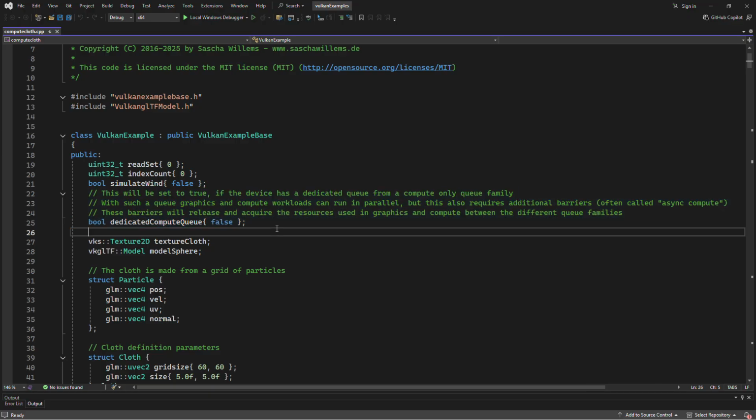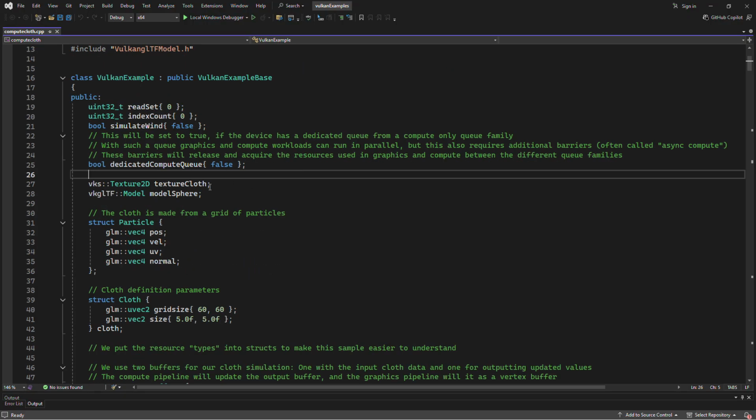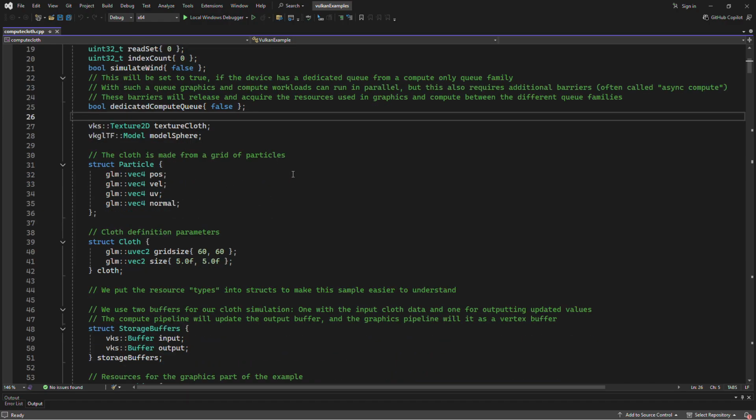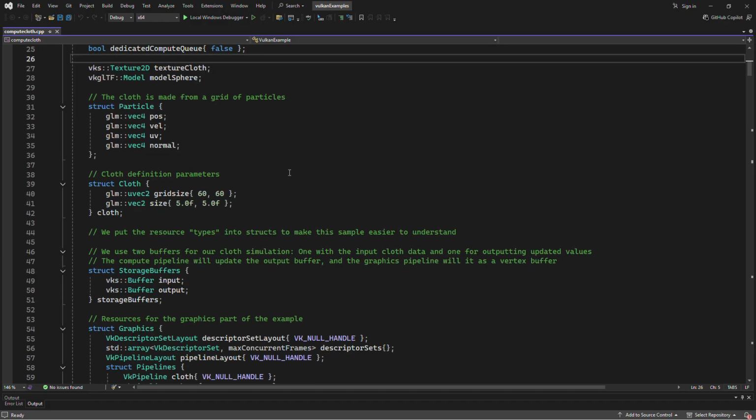Simulate wind is false. So basically, upon running the algorithm, we just turn off the simulate wind. Read set and index count, we leave that alone for now. We have our texture cloth and we have our model sphere, okay? The cloth is made from a grid of particles, so we have all of these particles, right? All these attributes for the particle: position, velocity, normal, UV. Okay, cloth definition parameters, so the size of the cloth and all of that stuff.